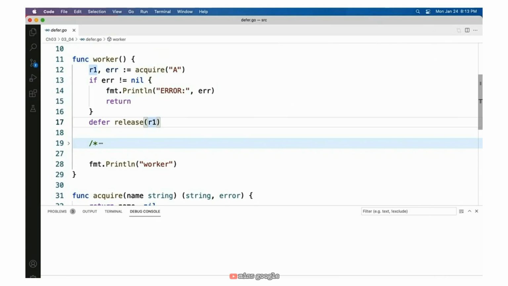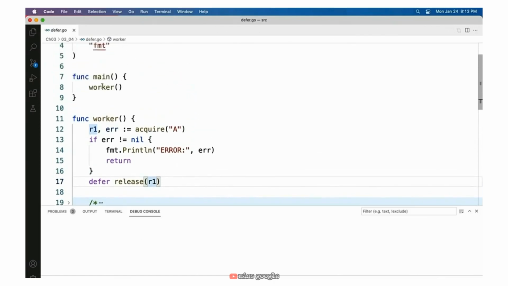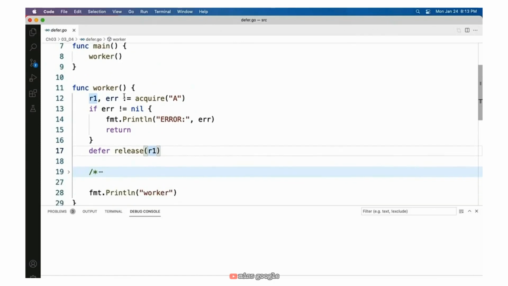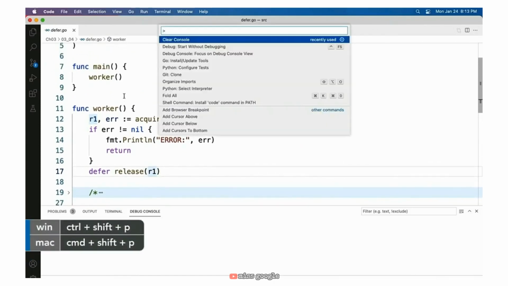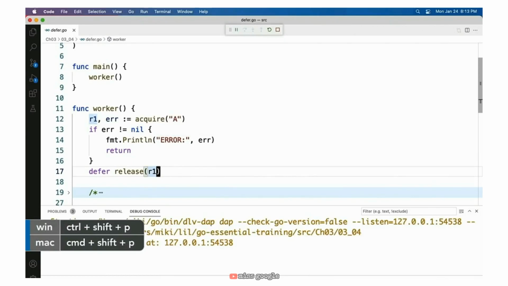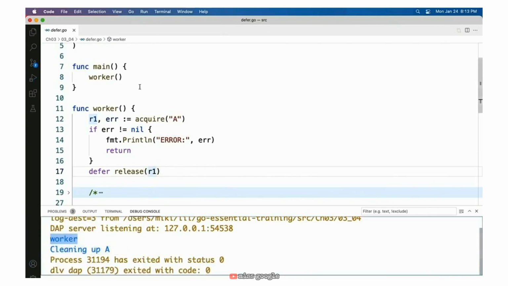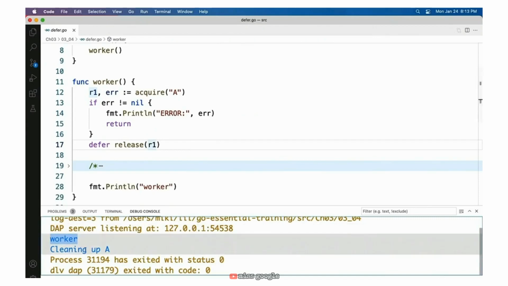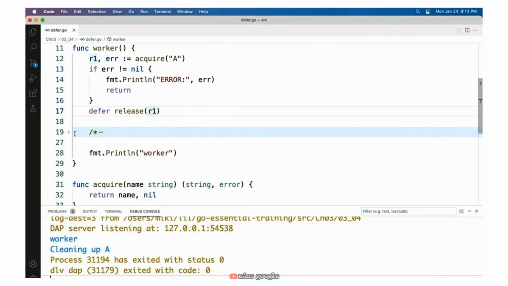Defer is a deferred function call, meaning the release will get called only when the worker function exits. This idiom of acquiring a resource, checking for an error, and then deferring the release of the resource is very common in Go. And inside the worker, we're just going to print out worker. And in the main, we're just going to call the worker. Let's run this. And you see, we first have the print from the worker, and only then, when the worker exits, we have the defer function.